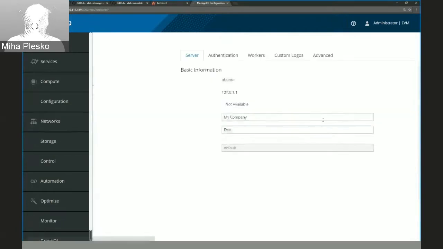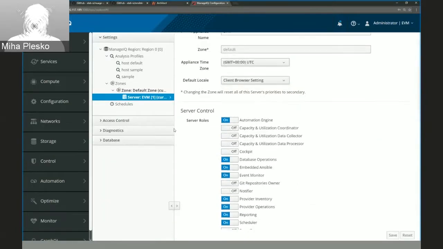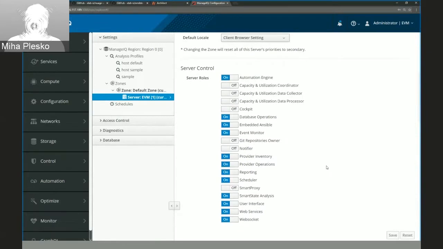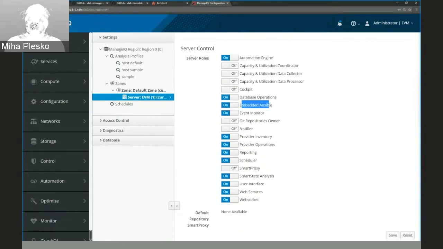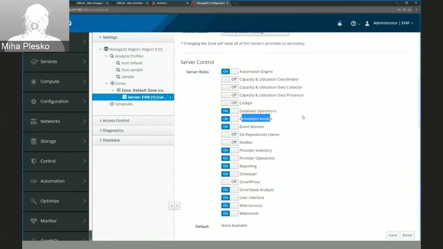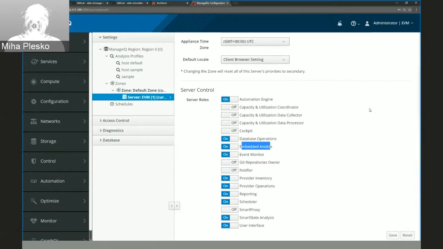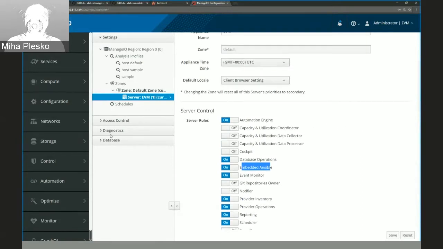Okay, so going to Manage IQ appliance, I need to go to configuration, and in the server control section, I need to make sure that embedded Ansible role is enabled. If it's turned off, when you turn it on, it takes about 10 to 15 minutes to activate. So be patient. So how do you tell if it's active or not?